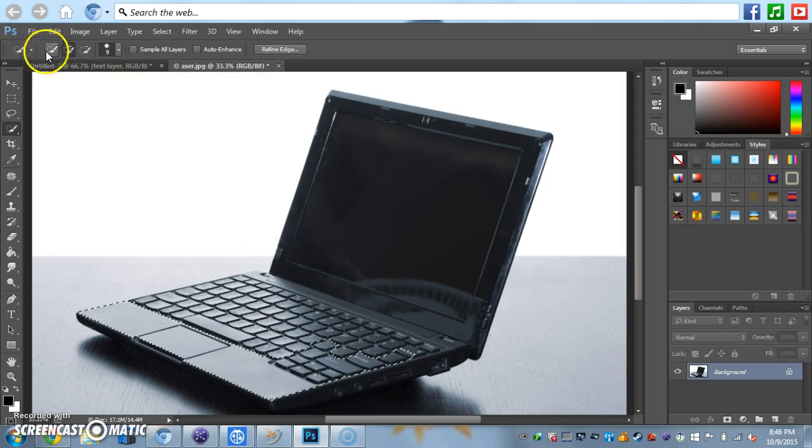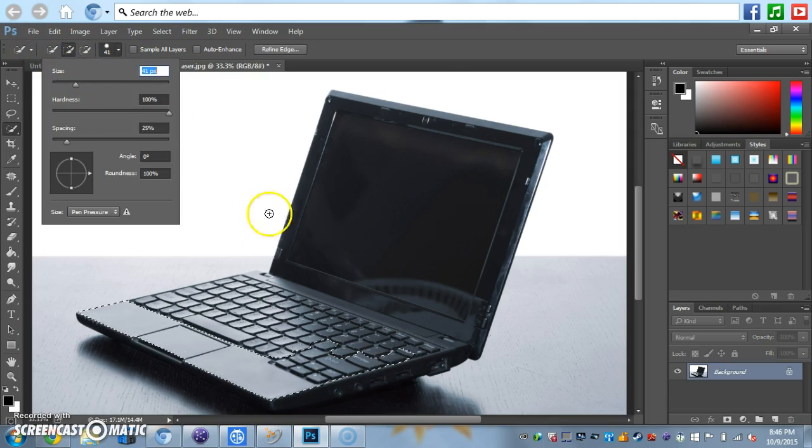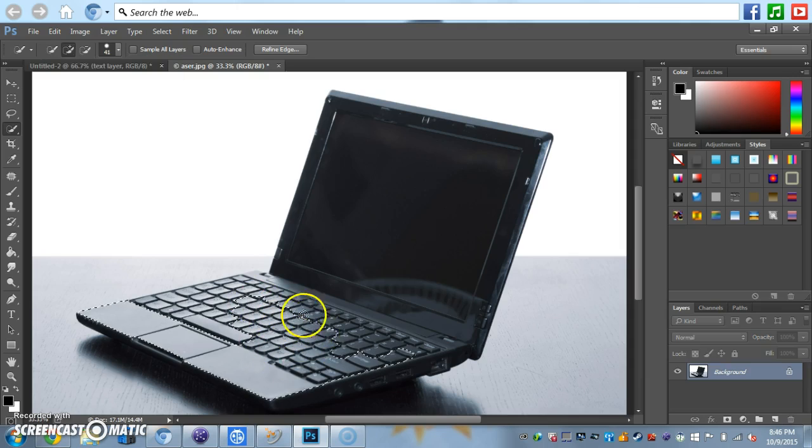I don't think we want it that small anymore. Yeah, a little bit bigger. Wow, it's gonna take a long time. Okay, I'll be right back when this is done.